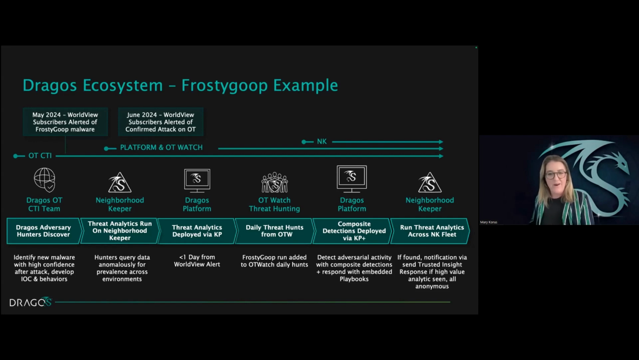Fast forward one day later, when the CTI team sent out that Worldview report, Dragos released our initial IOCs into the Dragos platform, incorporating these indicators. This rapid one-day turnaround really demonstrates how quickly we're able to get content from intelligence out into the platform. While all that was happening, our OT Watch team activated off those initial IOCs and added the Frosty Goop hunt into their daily hunt catalog.